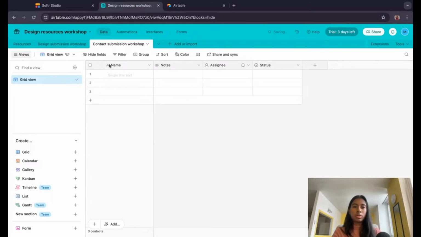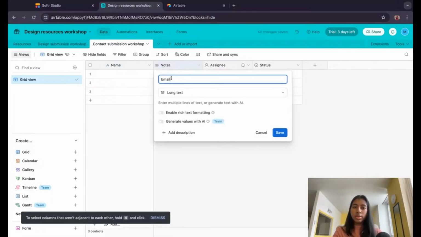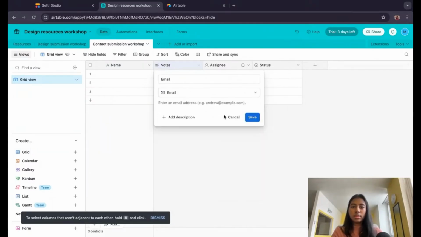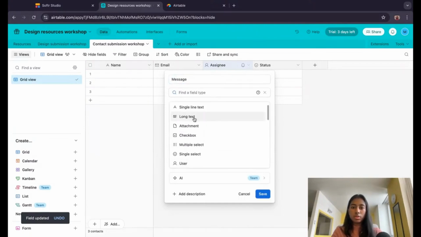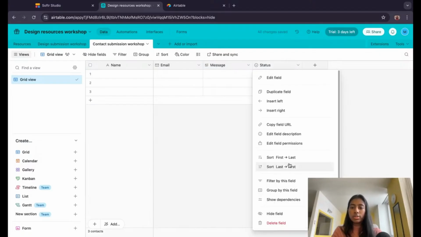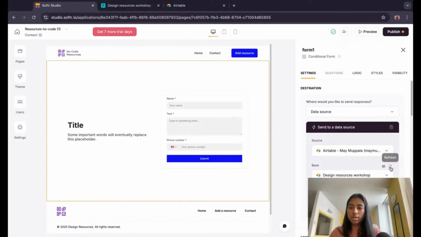submissions workshop. So we're gonna ask them their name, their email, because if you want to respond to what they ask, you need to ask them the email. If you want, you can ask them a phone number, but for now, we just need name, email, and message. This is going to be long text. Save, and this one I'm going to delete entirely. We don't need it. So these are the three form fields that we'll be having. Just go here, refresh, and we have the contact submissions workshop.